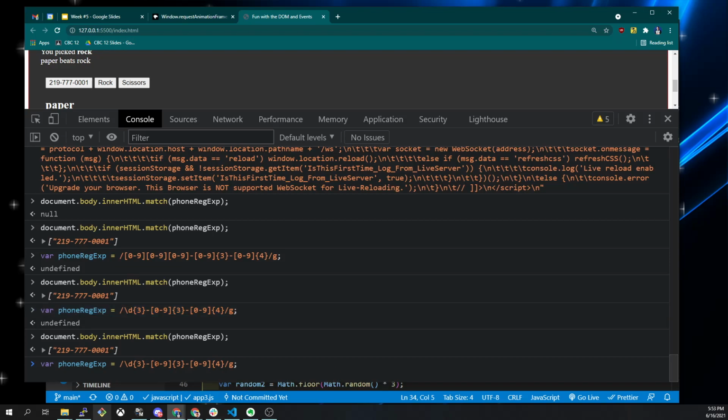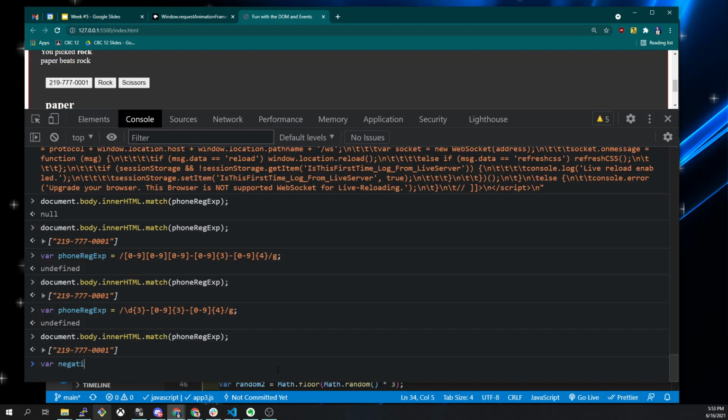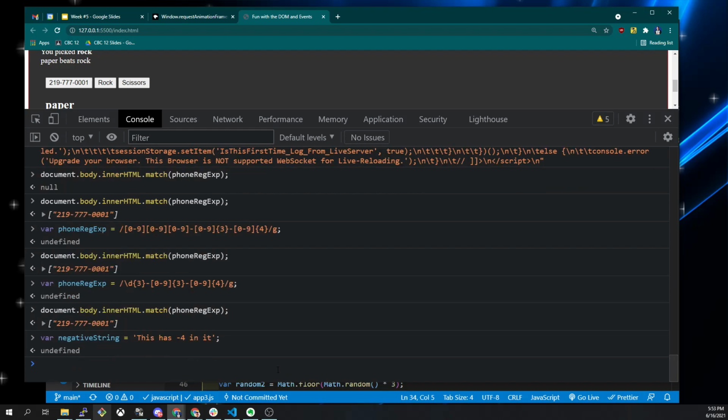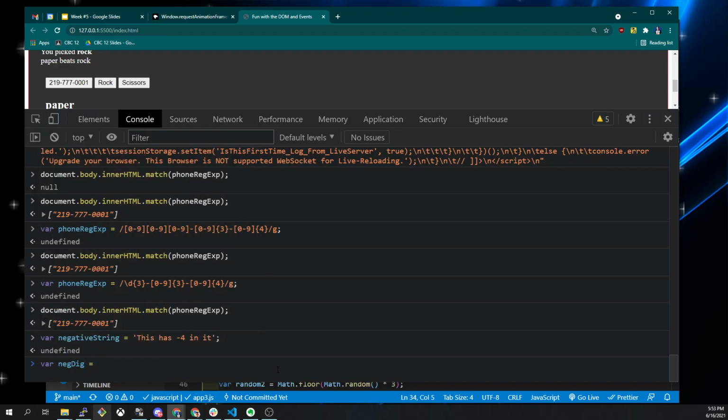Would \d include like negatives? Yeah. So let's make one real quick. Let's see. Var negative string equals this has -4 in it, right? Let's see what happens. And we'll do var neg dig equals \d, right? So the problem is going to be this.